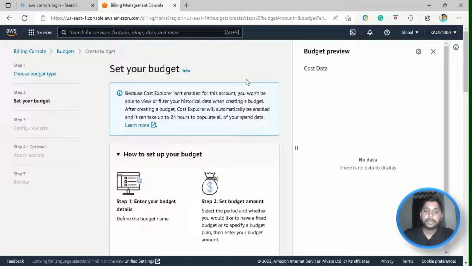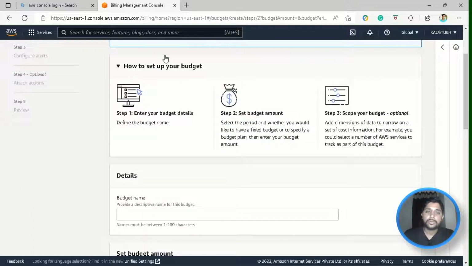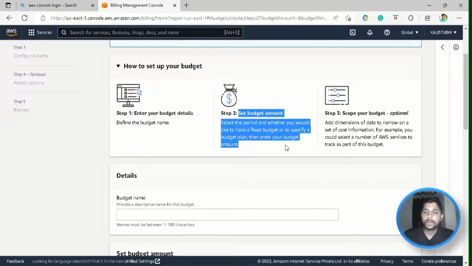And after creating a budget, Cost Explorer will be automatically enabled, and it will take up to 24 hours to populate all your data. Okay, so here also every step is given that how you can create a budget. First we need to enter our budget details, then we have to enter the budget amount, and then we have to provide the scope.